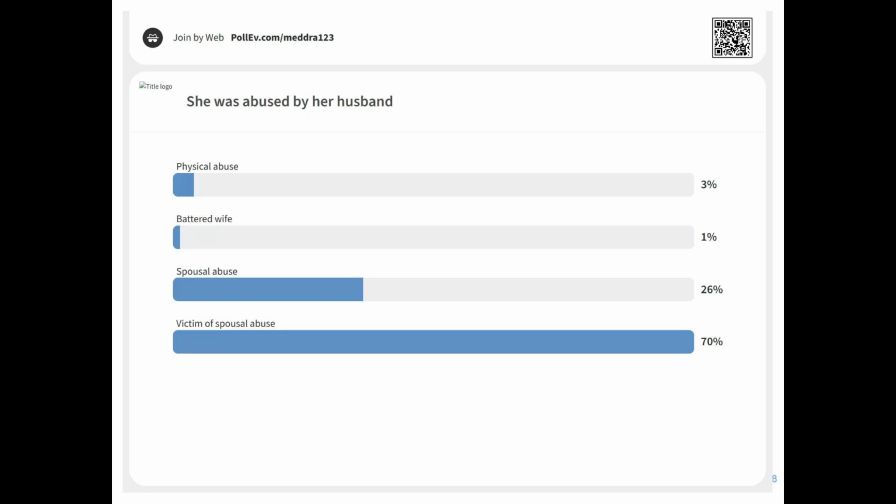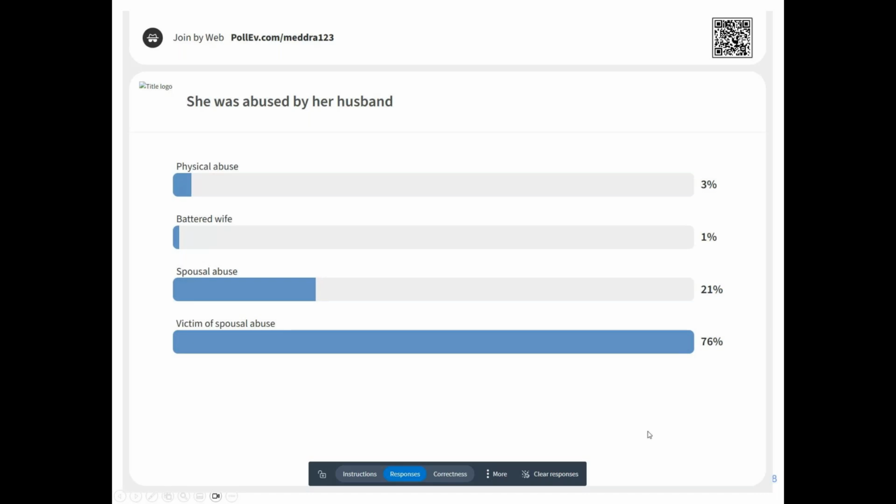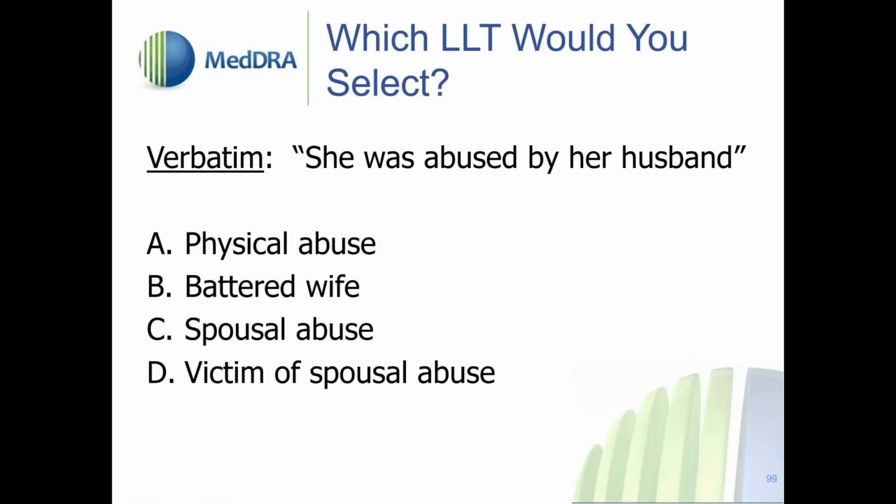Spousal abuse goes to the HLT criminal activity. We're talking about a victim of abuse here. So yes, the best match is the victim of abuse. So something to think about when you're coding abuse terms: were they a victim or a perpetrator? So good. Victim of spousal abuse is the correct one.